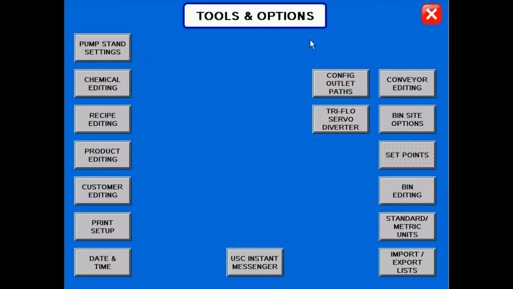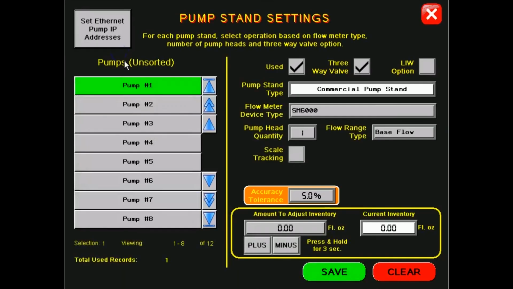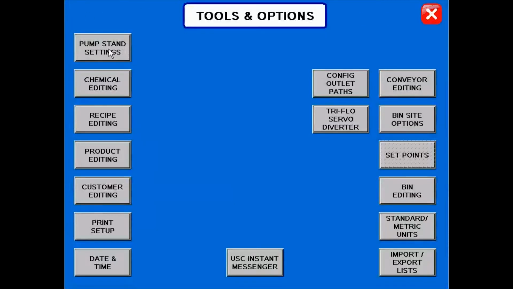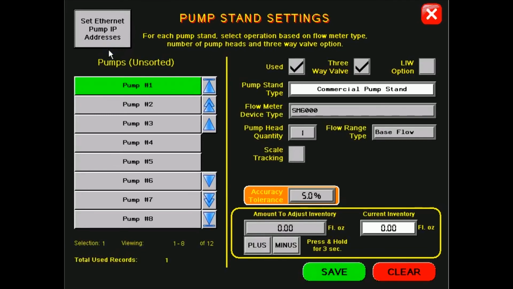Last thing we need to do is set up the pump stands. So I'll briefly touch on this because we're not actually on site, obviously, so we don't know exactly what pump stands are there. Up here there's pump stand settings, which is where this is going to be done. So up top here, set Ethernet pump IP addresses. So this is going to be used if you have a 4-pump controller, like 4-pump controller panel separate from the touchscreen that you have to run an Ethernet cable between.